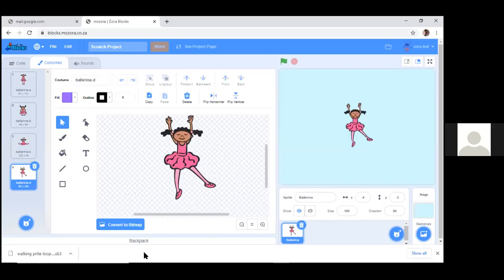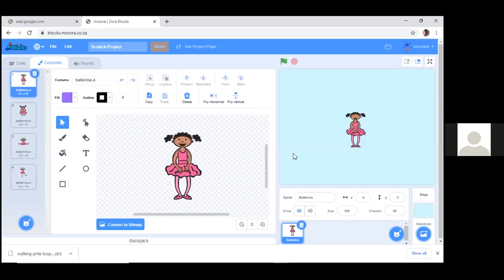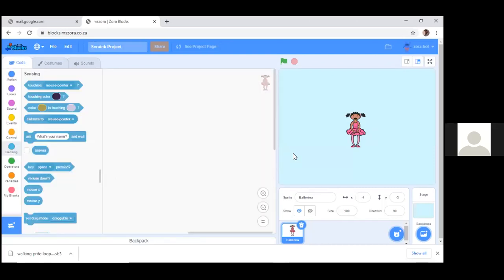And now, people, we are now going to use the chat group in order for you to help me write the code to animate this ballerina using those 4 costumes. Okay, let's begin. It's completely blank now. So everybody start talking to me. What is the first thing that we need to do?